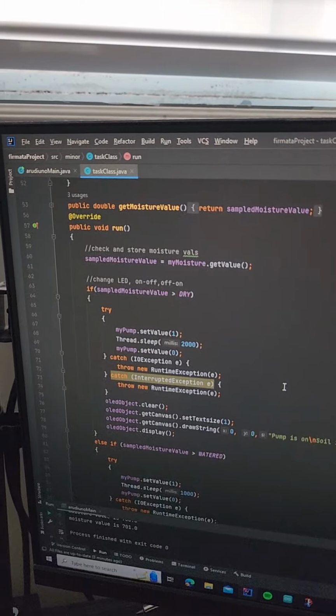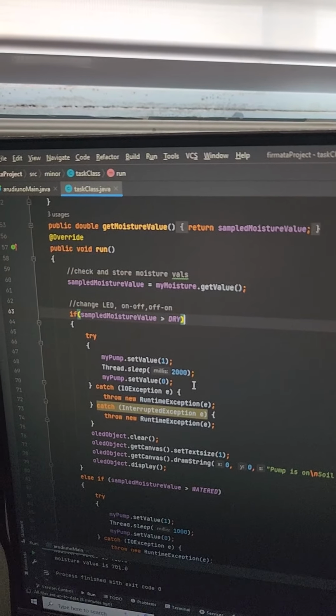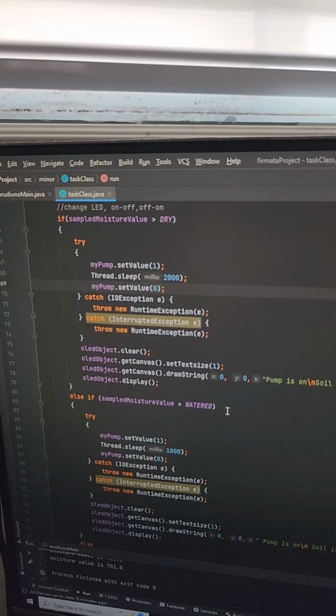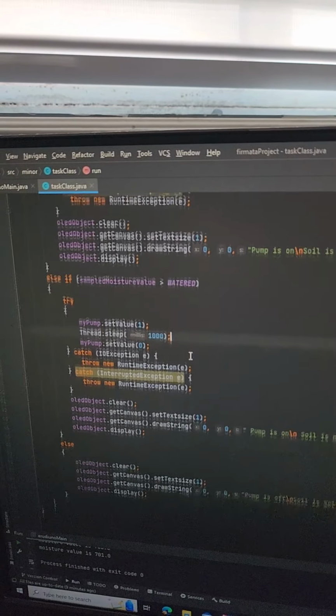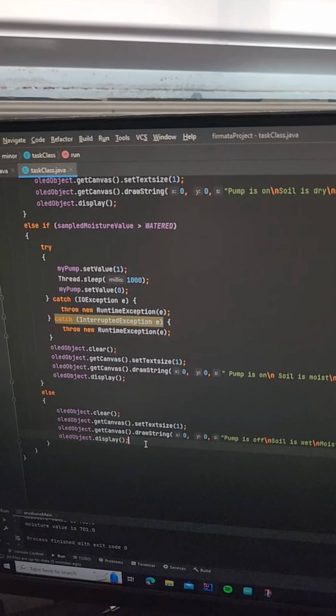In my run method, this is where I show if I need more water to be pumped. So if it's dry, I pump it for 2 seconds. If it's just wet, watered, or moist, pump it for 1 second. And if it's else, which means it's wet, then it'll not pump anything.